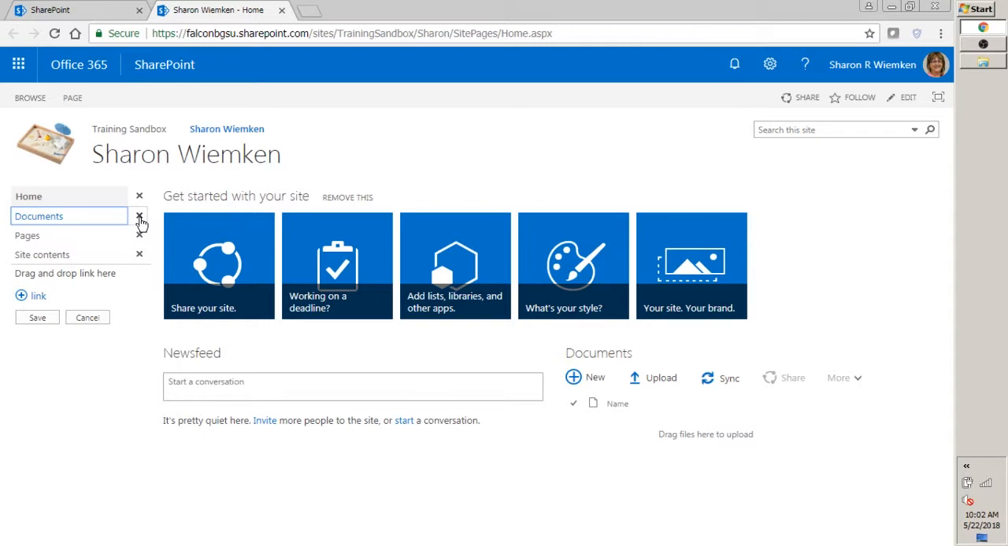If I want to rename things, I can simply click on Documents and call this Training Library and rename it. Click on Save, and that will then update that left navigation.